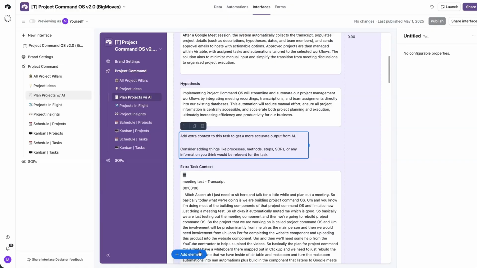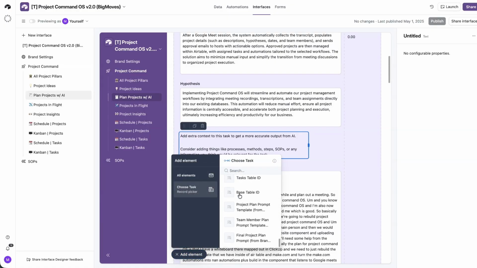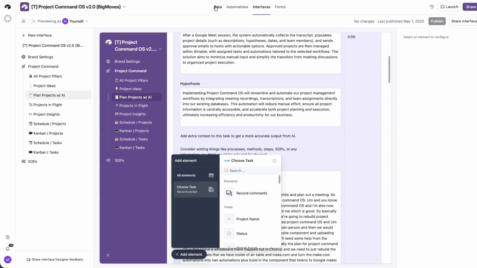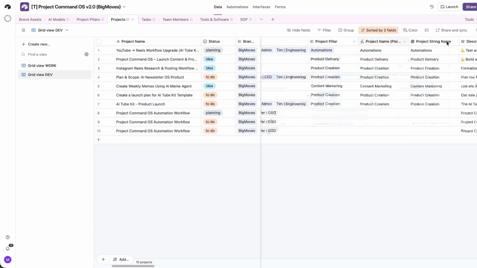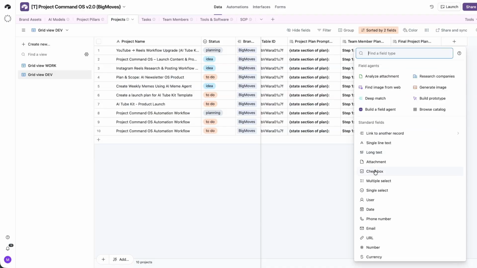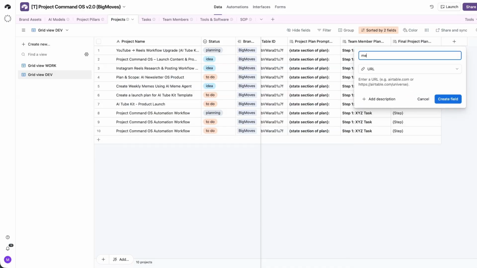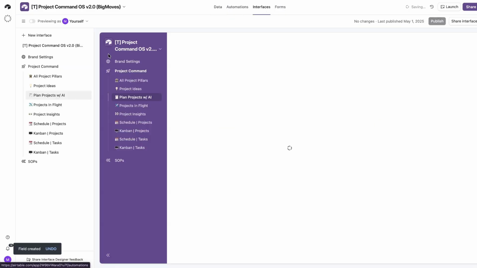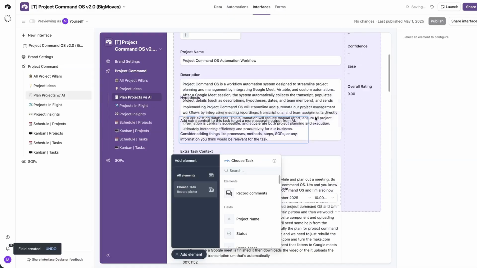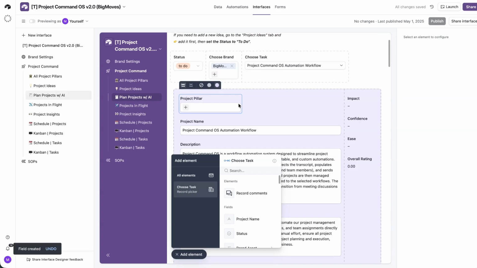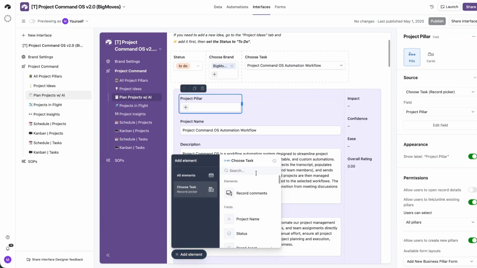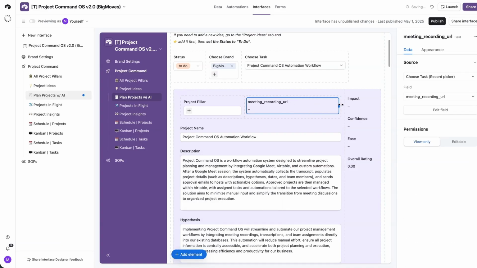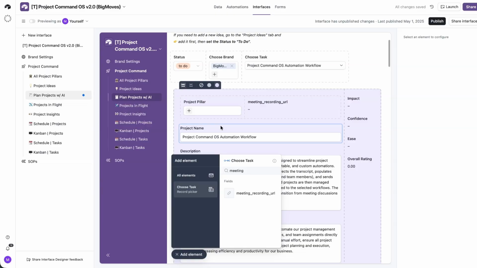So we can just go add element, and maybe we can't add a new field from this type of dashboard. So we need to go into our projects, and we'll just go URL and meeting recording URL. We'll hit create field. We'll come back into our interface. We'll add this into the interface. I might even add it up the top here. So let's just add the meeting recording URL up top here.